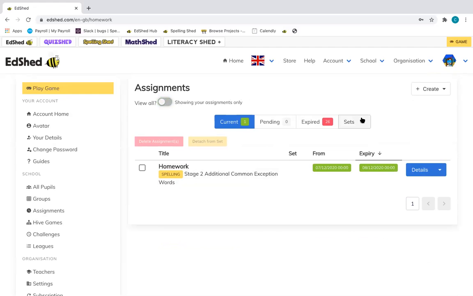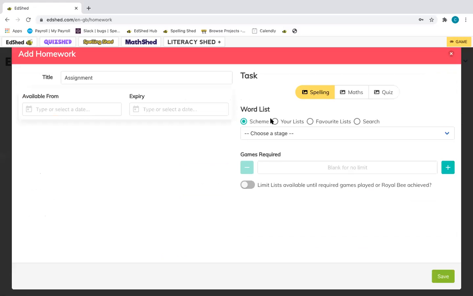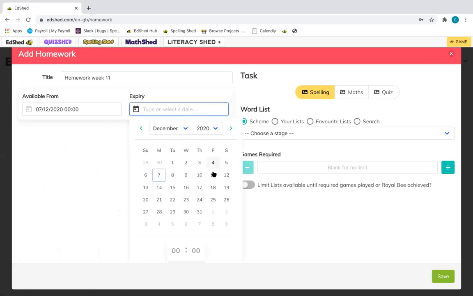So you can set assignments 2 ways. If you click create, first of all, I'll do a single assignment. So that's just a one-off assignment that you've set for a certain amount of time. So I'll click that. You can put in your title here. I'll just call it homework. When you want it to start, so it can be in the future, maybe you want to set it Friday to Friday. I'm just going to set it today. When you want it to end, I'll set it to Friday.